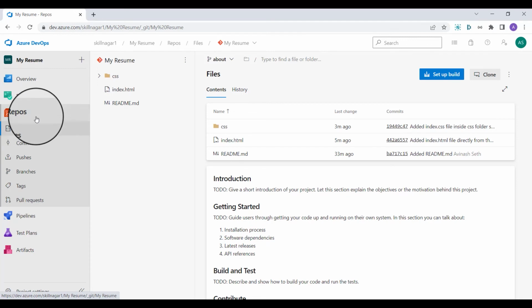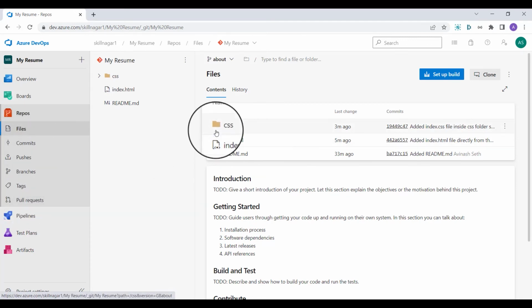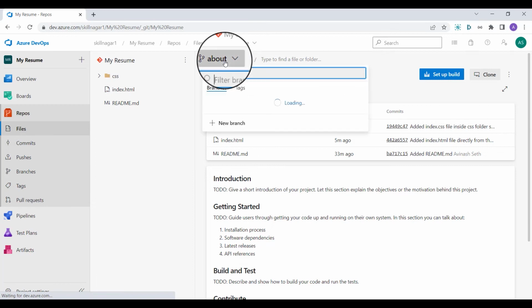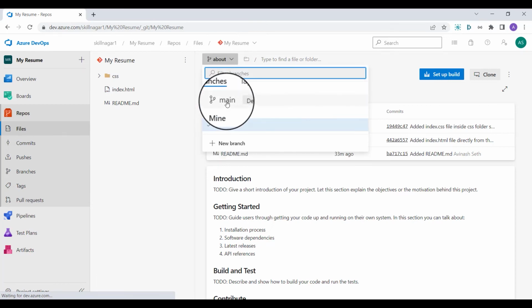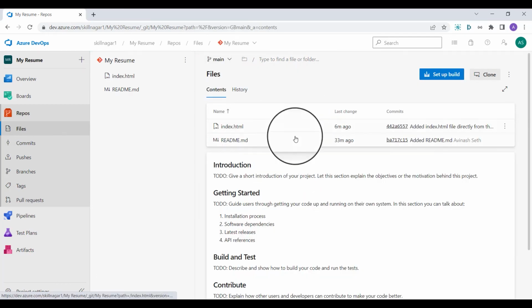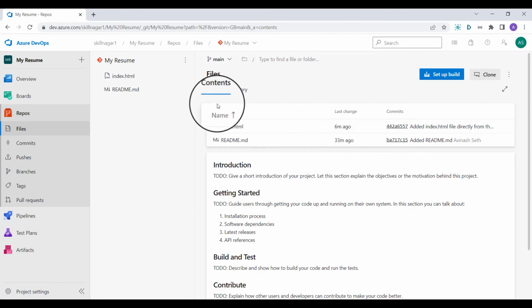I will come to this particular section of repos, and here you can see an option of pull request. Basically what is happening is, if I click on this particular branch name, and if I click on main, you can see I don't have these updated changes. I want to mention one thing again, we are doing all this inside the web portal of Azure DevOps. We have not yet touched or opened any code editor. Obviously I want these changes available in the main branch.